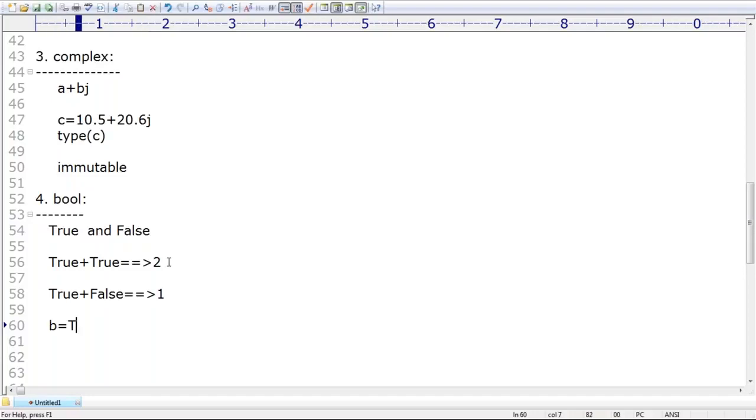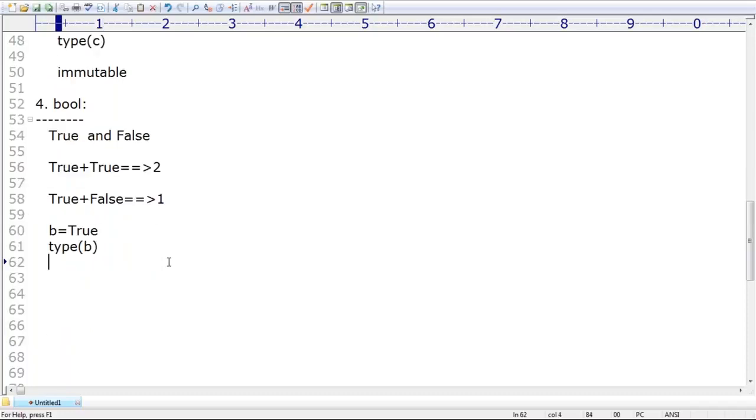So b equals True, you can take. Next, if you want, you can print type of b. Then automatically we will get the bool type by default. Next, is it immutable or not? Yes, it is always immutable. Remember that. We discussed this already, right?